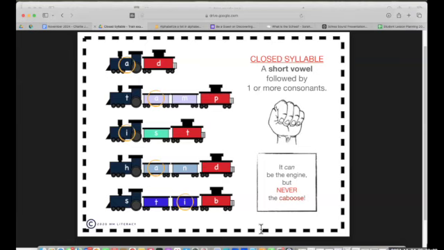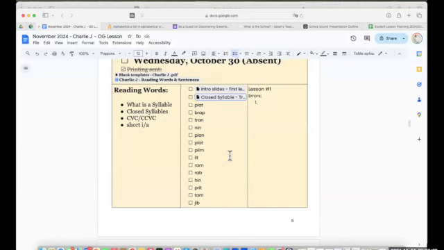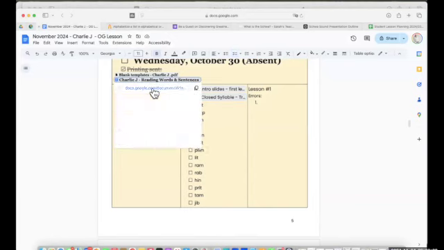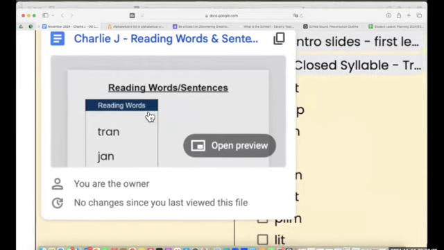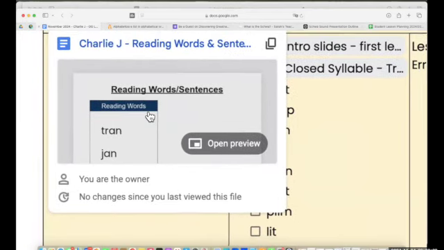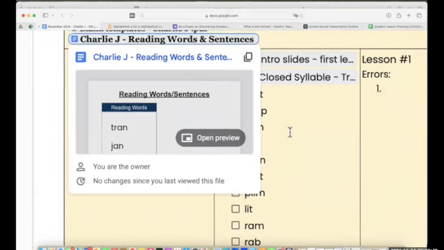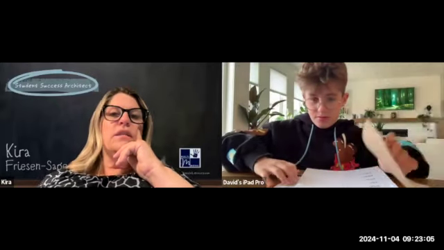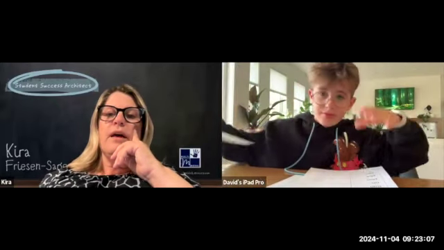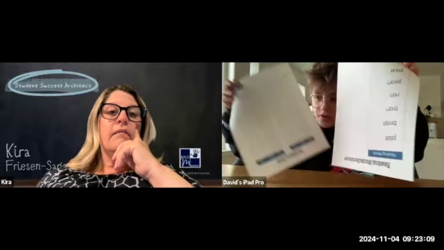So it's a short vowel followed by one or more consonants, okay? And that's what makes your vowel short, okay? So now you should have a page that looks kind of like this, reading words. Do you have one of those somewhere close by? Because who's the star of our show? Every syllable has to have a vowel.